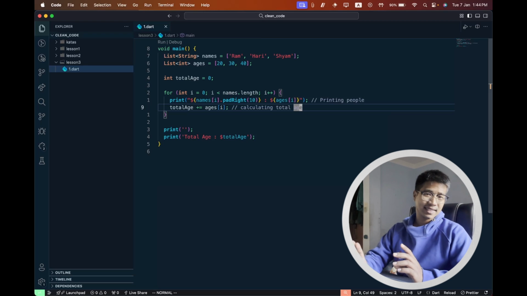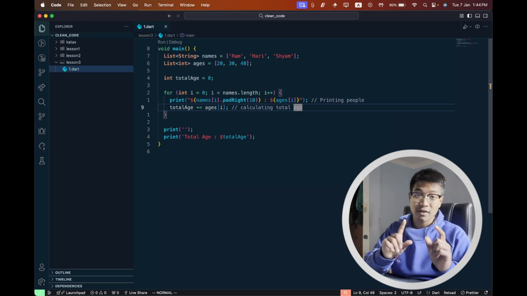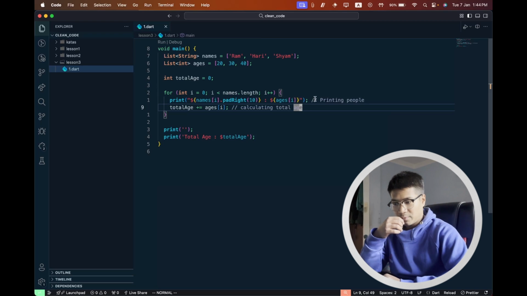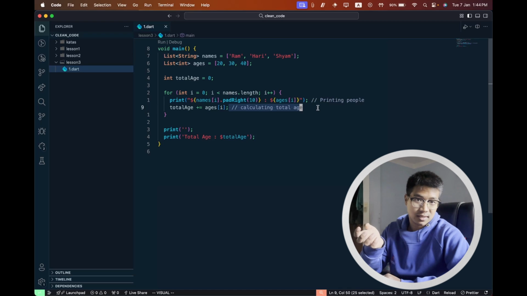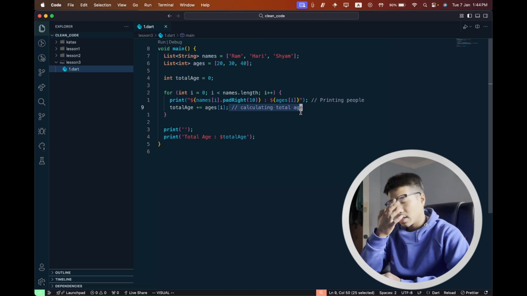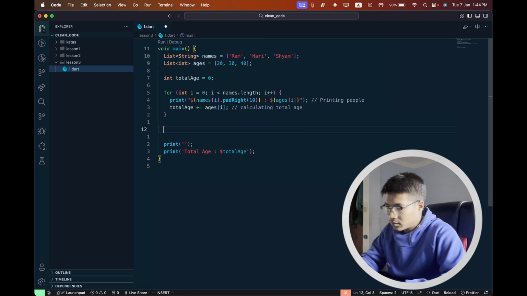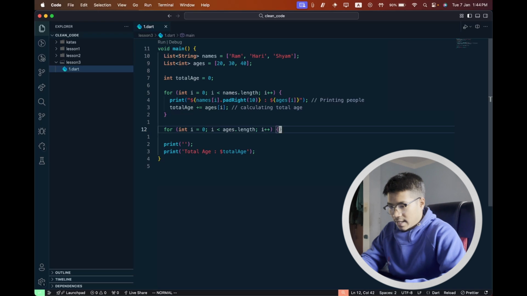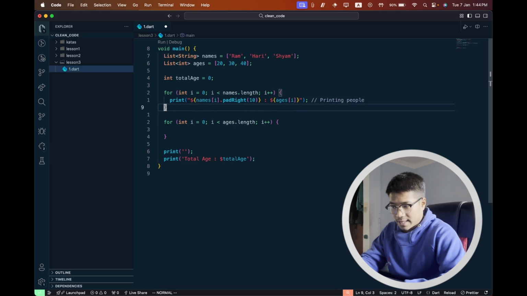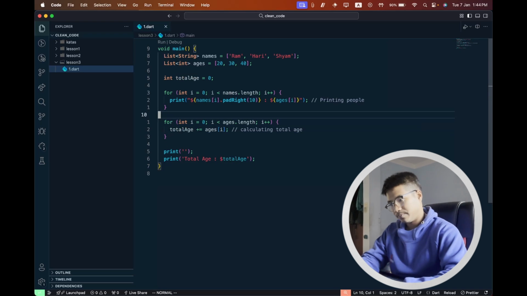Now when you see stuff like this happening inside a single for loop, you see that printing people is completely different concerns than calculating the total age. Whenever you see this pattern, you know that you can refactor it. The problem is, how do you refactor it? Let's look at that. So I can refactor it this way. I is less than ages dot length, and I keeps on incrementing. So I am gonna move the calculation of total age into another for loop.